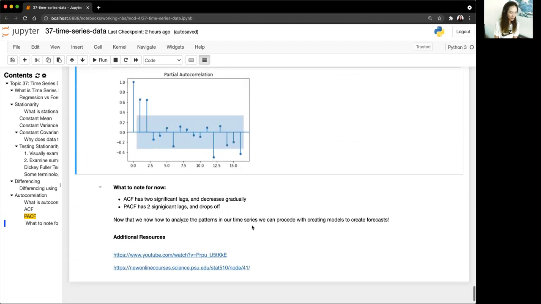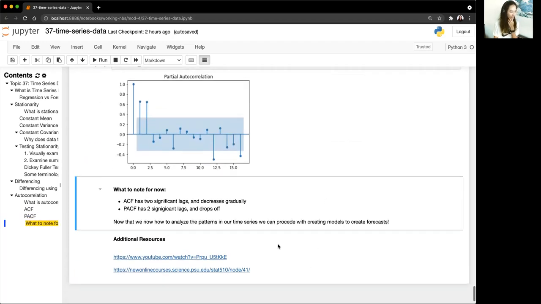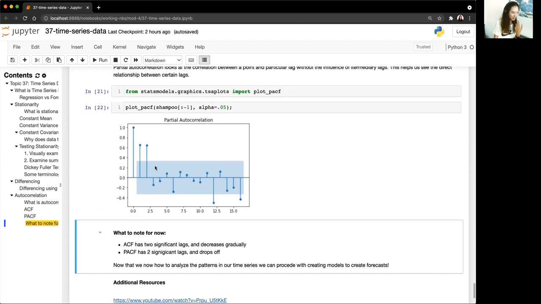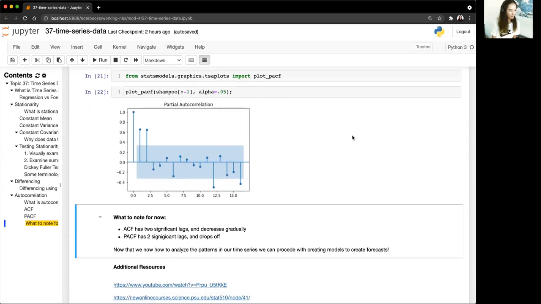What to note for now is that ACF has 2 significant lags and decreases gradually. The fact that it decreases gradually, you should note down, because that is important for the next step. Same for PACF, 2 significant lags and then it drops off. If there's some sort of ambiguity, I highly, highly recommend that while you're doing this EDA you take note of that, because it will come in handy when you are tuning your model, which we will get to tomorrow as well. So that is all we have for time series EDA.